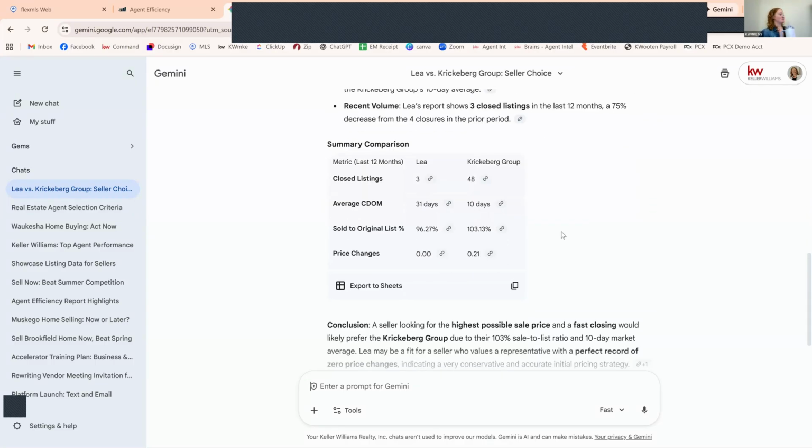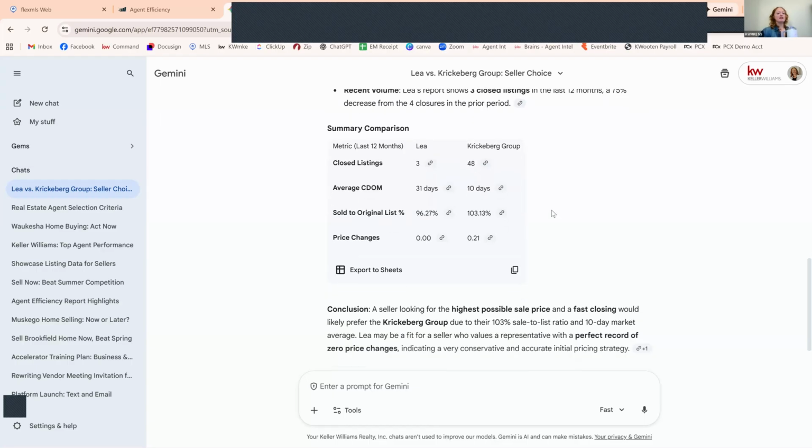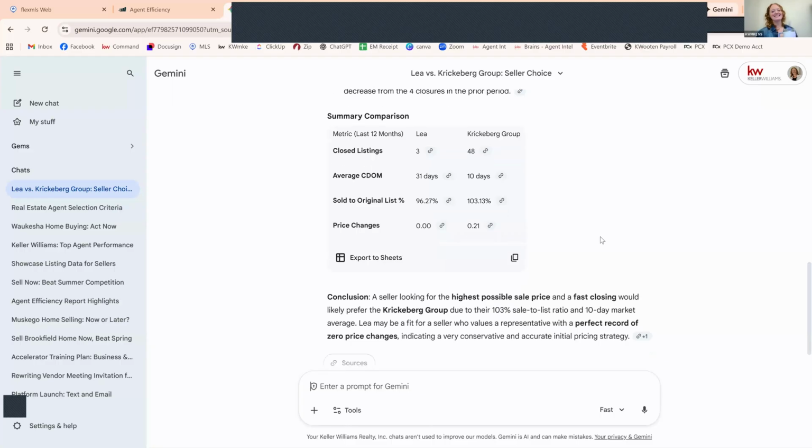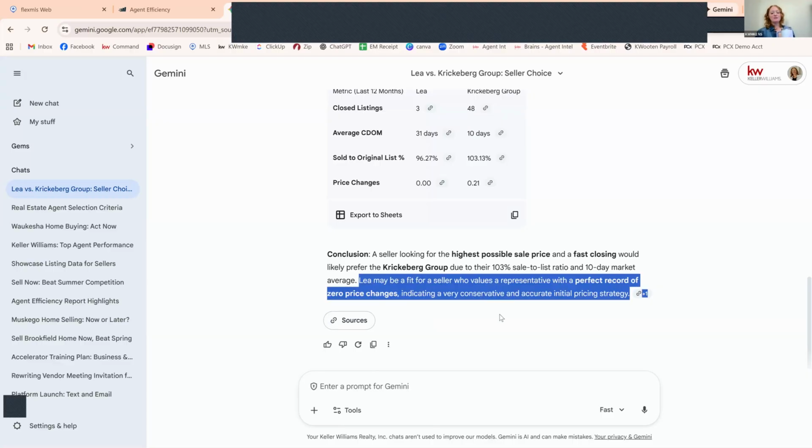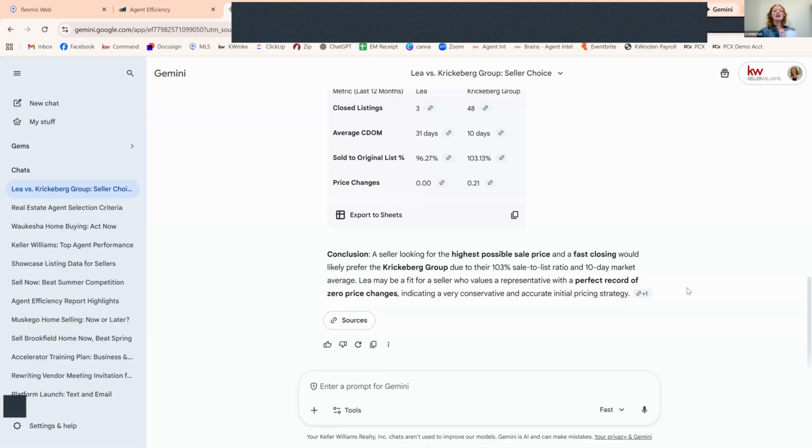And then it gives a comparison chart. So things that I would maybe focus on is the price changes. With that Zuckerberg group, they changed the prices of their homes. Everyone I've listed, I've pegged, you never had a price drop here. That's what they say. Here we go. Leah may be a fit for a seller who values a representative with a perfect record of 0 price changes, indicating a very conservative, accurate initial pricing strategy.